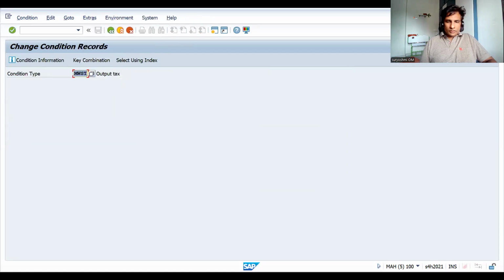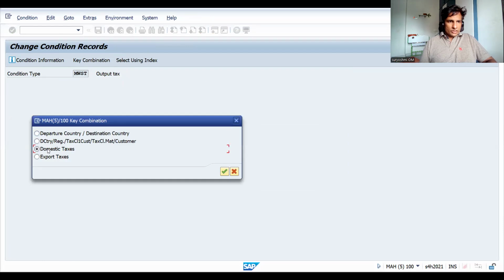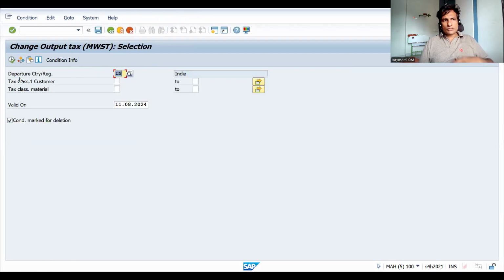In a similar way, let's go to the key combination again and check domestic taxes. This might belong to another table, right? With another key, you cannot maintain multiple key combinations for a single table and single requirement. That is meaningless.